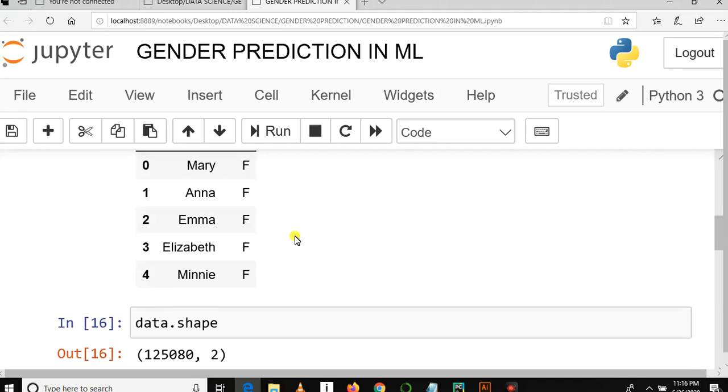So why do we need to convert F into 0 and M into 1? It is widely known that machine learning algorithms work better with integer or numeric data types. So we need to convert F to 0 and M to 1 so that we have an integer data type rather than an object data type.